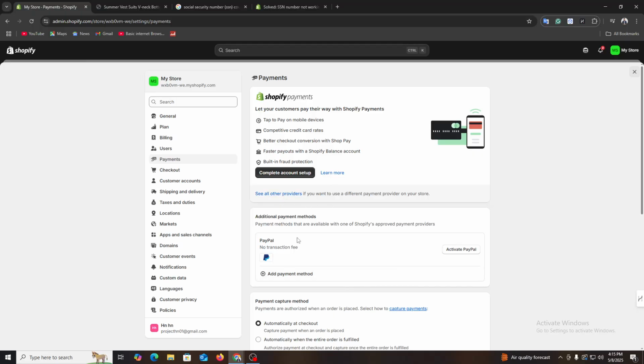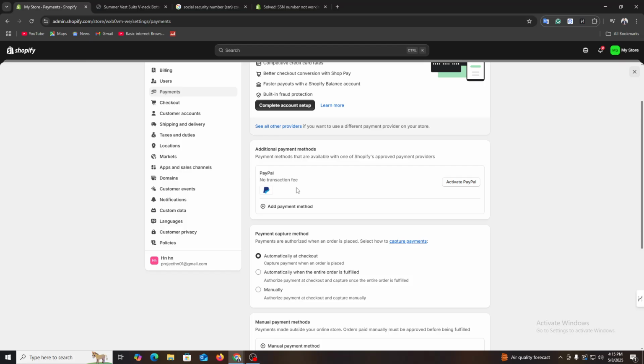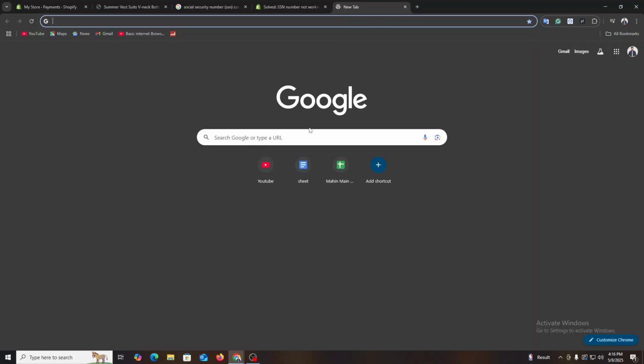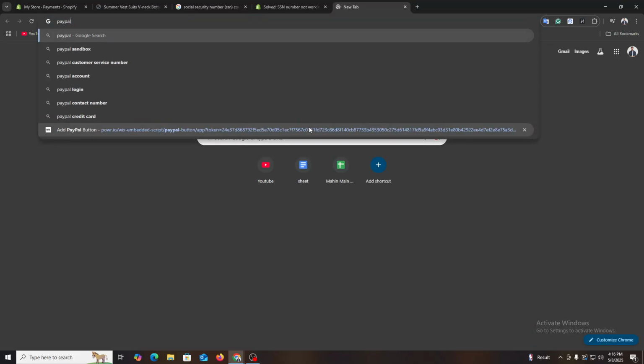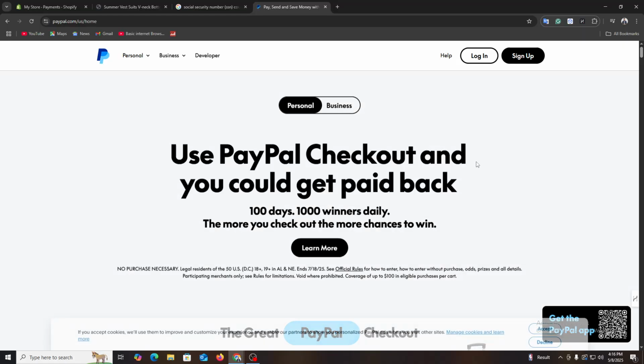So right now we will talk about additional payment methods. Here you can see we have PayPal. They also don't charge any transaction fee. That's why you can make much more profit than with other payment methods. So I will tell you about this PayPal. You just need to click here, activate PayPal. Even if you don't have an account, just go and visit paypal.com, and they will provide you the option for creating a new account.